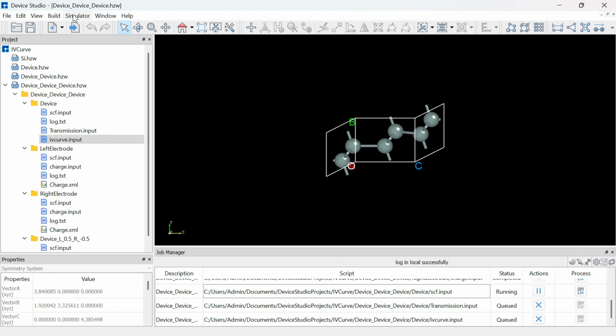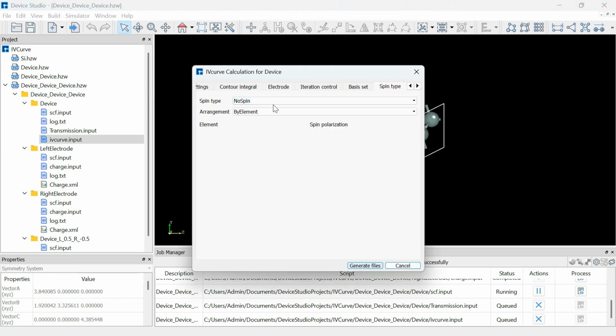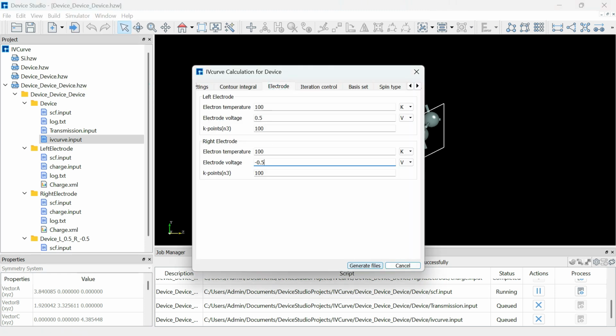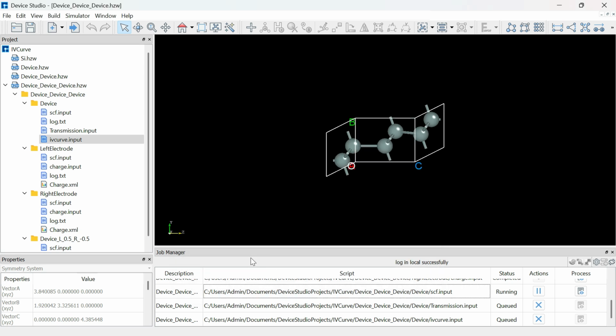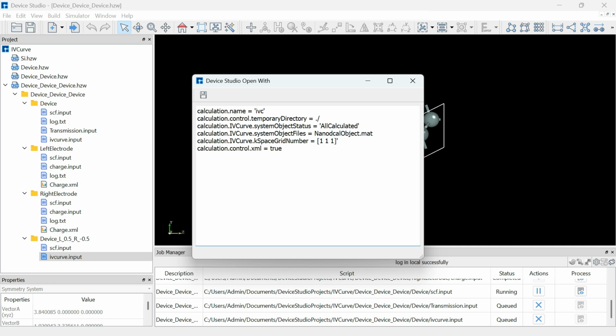But if you want to move to 1 volt, 2 volts, again move toward the simulator, nanodcal, IV curve electrode, and you can give in here 0.5 voltage minus 0.5. That means VL minus VR equals 1 volt. Click on generate files. You can see at the bottom sides the input files for the 1 volt have been generated.